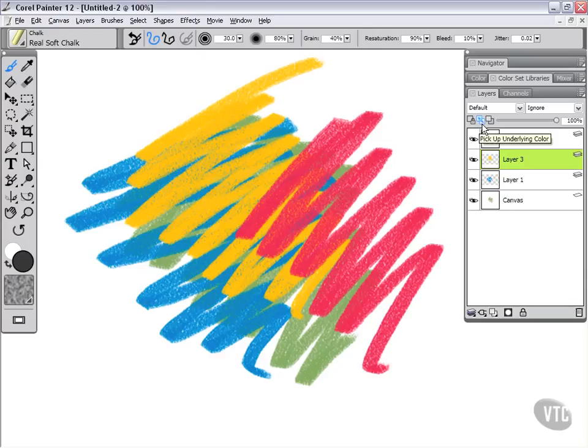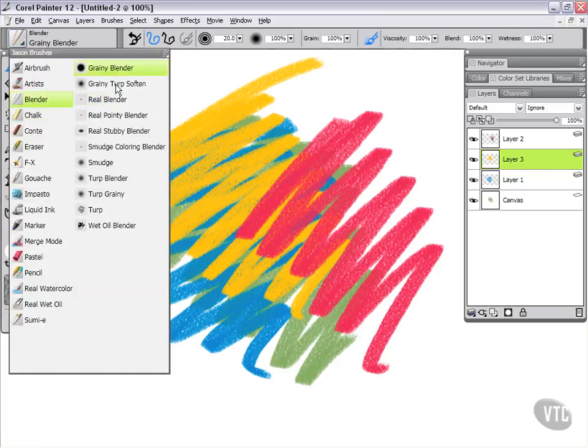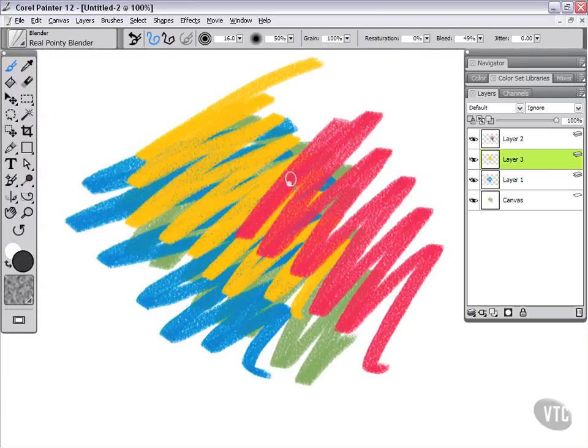Well, pick up underlying color is going to be really important when you're blending. If you're going to a blender and you're saying, okay, I'm going to go ahead now with the blender and I'm going to pick something like the Real Pointy Blender, and I'm just going to go ahead and begin to blend. Oops, I was on the wrong layer. Make sure I'm on layer 2. There we go. You see that even though there's color underneath, it's picking up sort of an imaginary white color there. And that's not what I want at all. I don't want that white mess that it's giving me.